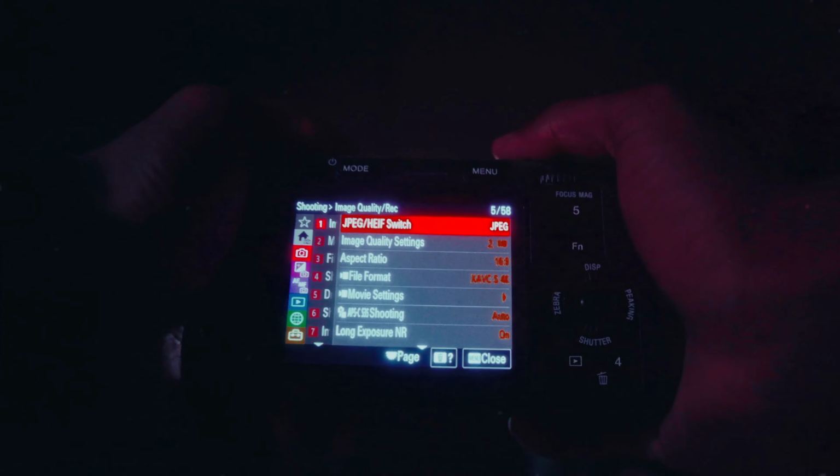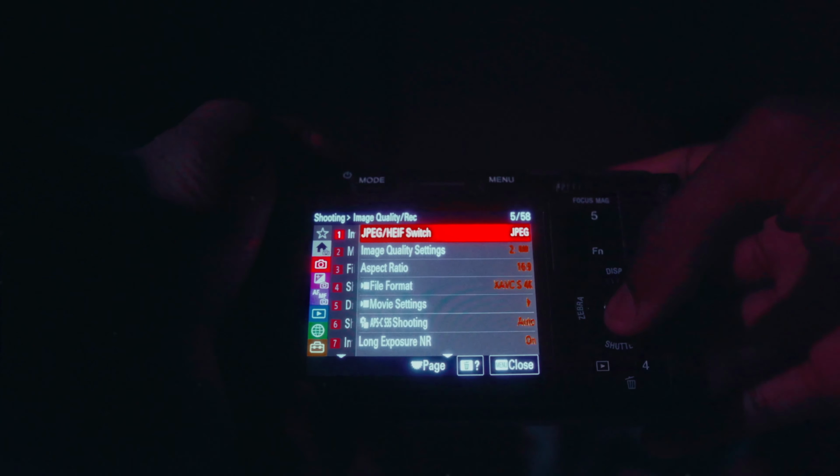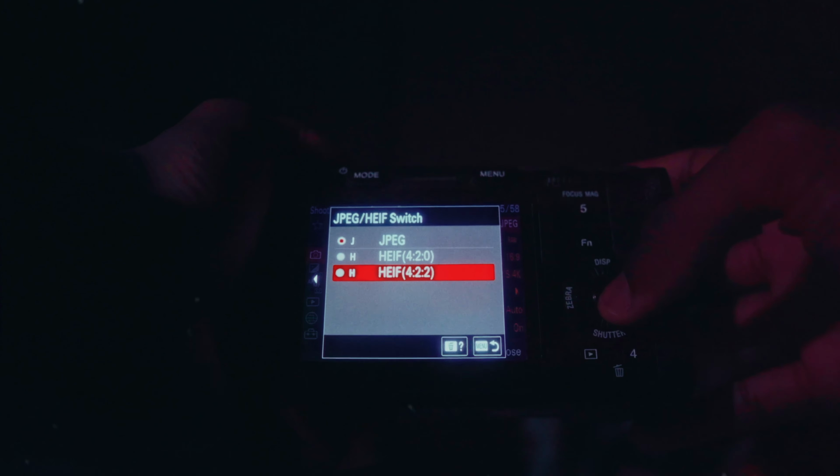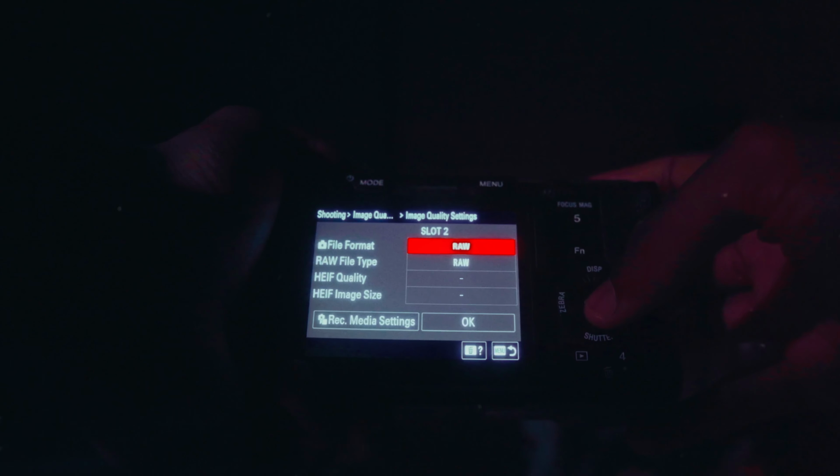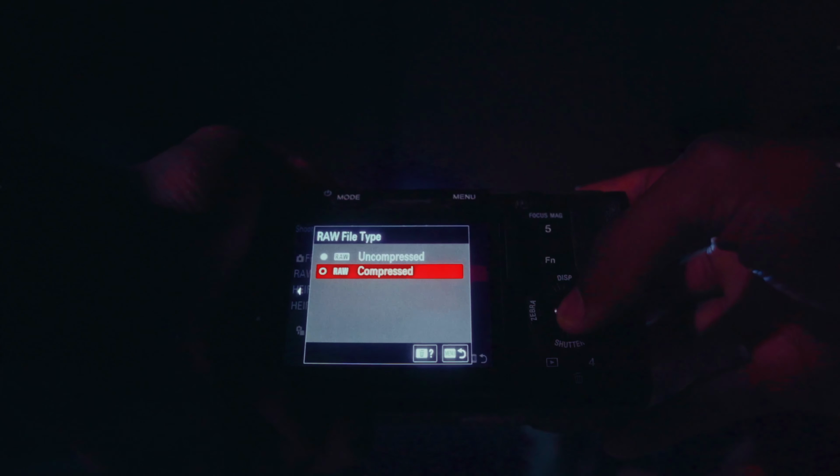And now for my photo settings, because yes, you can take photos with this camera. I shoot all my photos in raw, uncompressed, and I do JPEG and switch from HEIF mode too. Now you got these settings, you can take these on the go.